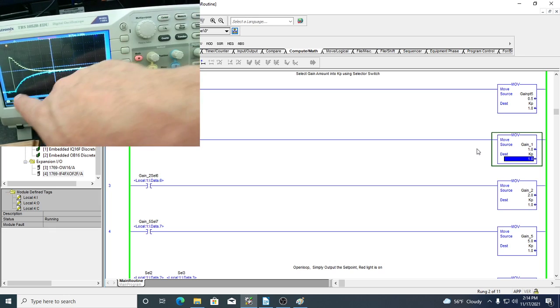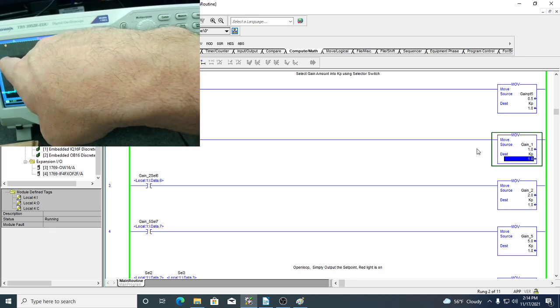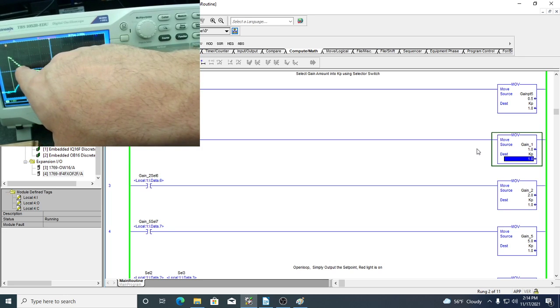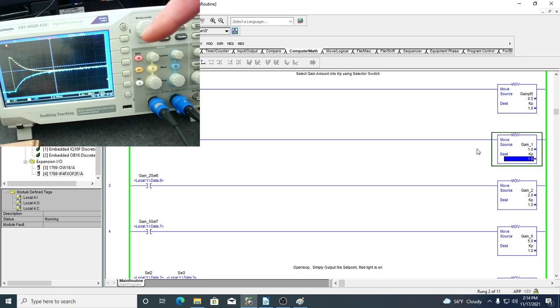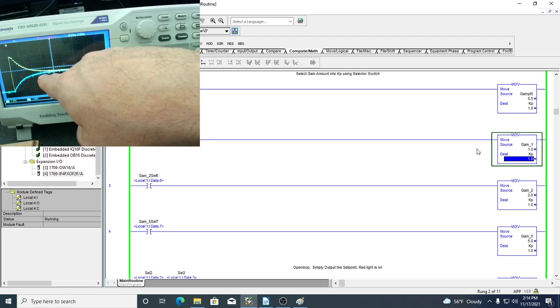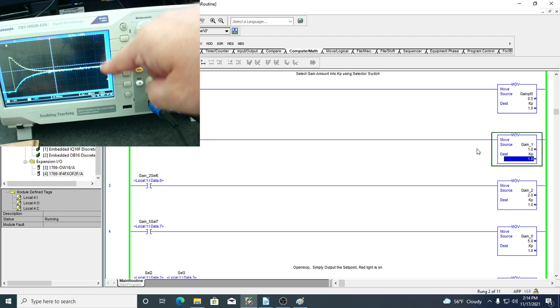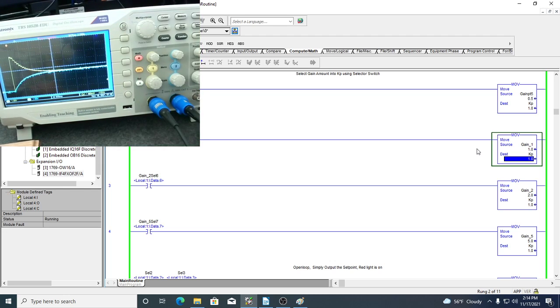So we increased the gain. Our control signal was much higher. It went all the way up to 5. It didn't go up that high before. And the system responded faster, and I have less steady state error, but I still have steady state error. I should be up here at 5.